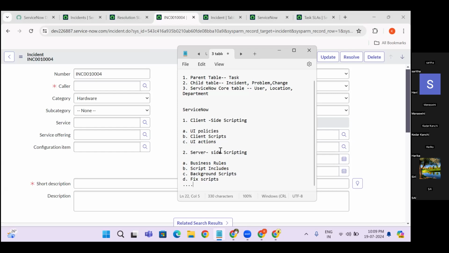So client side and server side, is this clear up to this? Yes.